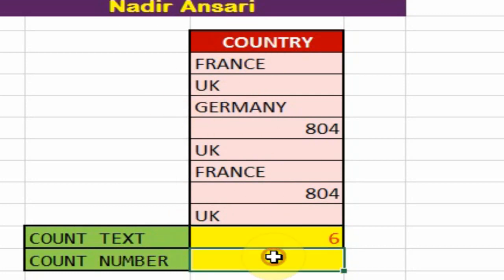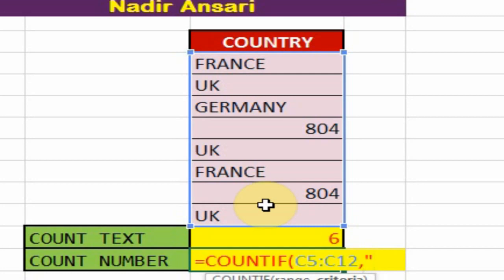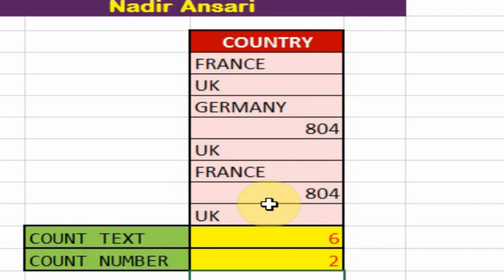Now I want to count the numbers. For counting numbers, type equal to COUNTIF and select the range, comma, in double quotes type not equal to asterisk, and close the bracket and press enter. It only counts the numbers. You can see here the number count is 2.